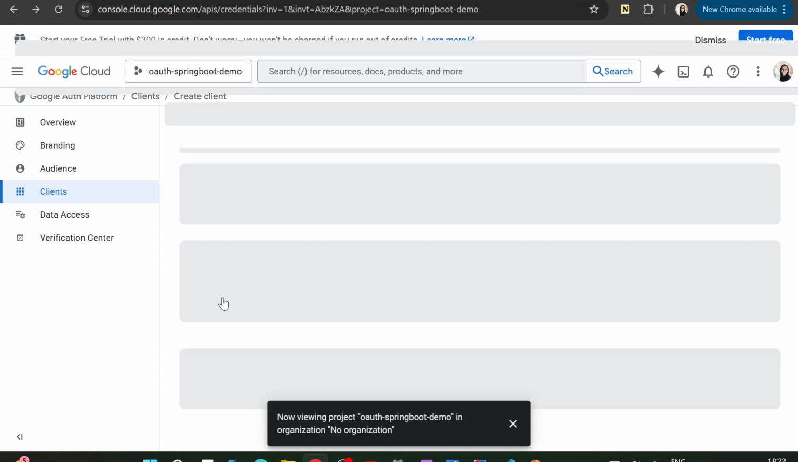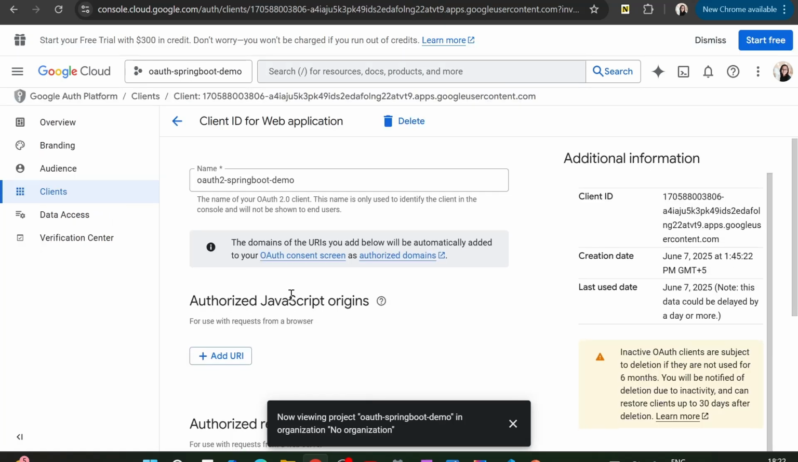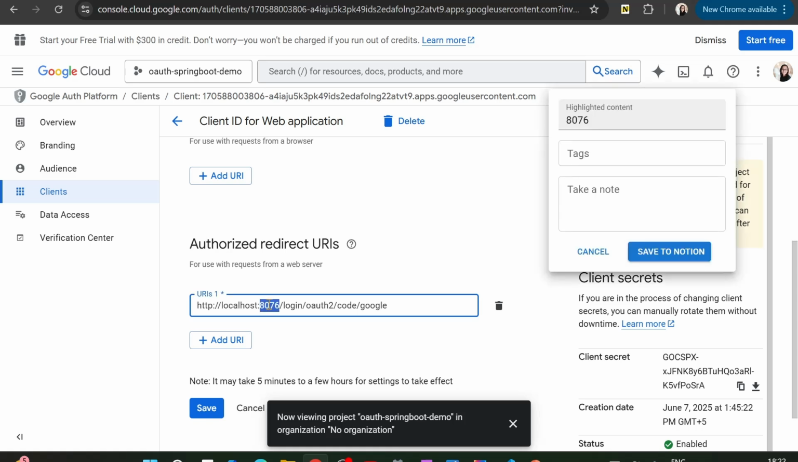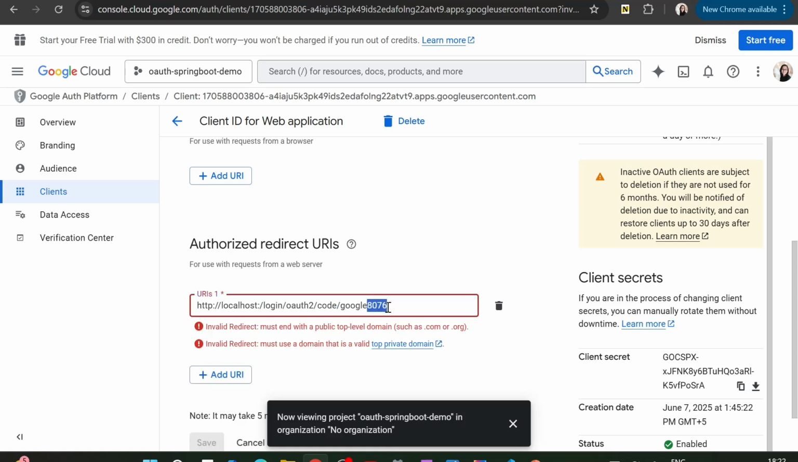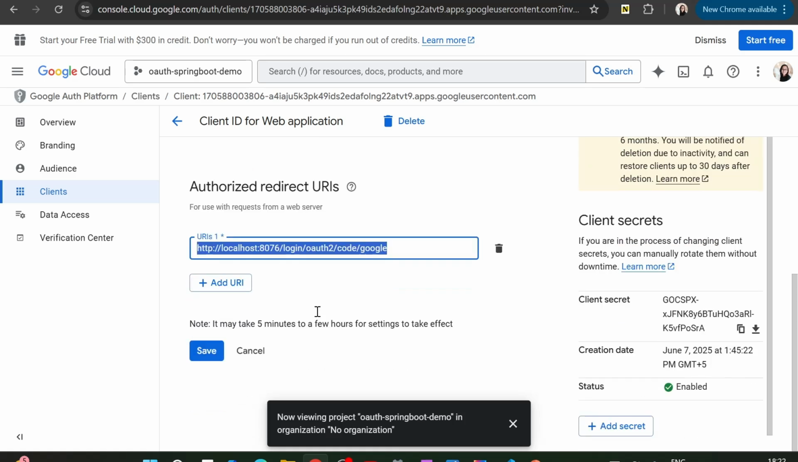So I have already created the client ID. So I'm going to show that to you. See, this is the name of the application. Here we have used that port number. When you are deploying it on a server, you have to give the server's FQDN. But in this case, since we are running it locally, this is my port number and this is the endpoint, login/oauth2/code/google. So this is the redirect URI which you have to capture and input over here and then save it.